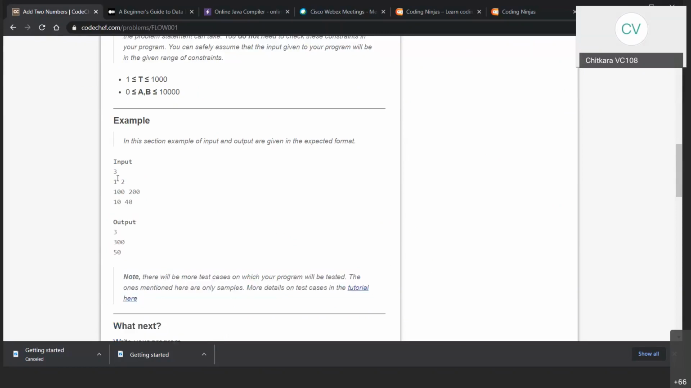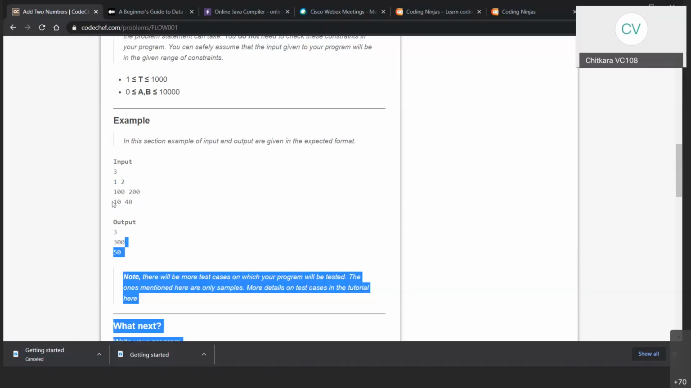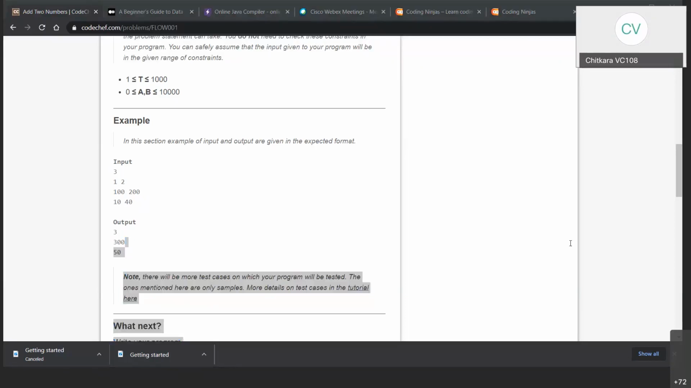Kindly pay attention. You're not supposed to accept the data for all three at once. As soon as the first set of data is accepted, you have to display the result. That means once I enter 3, and then 1 and 2, the moment I press enter, 3 should be displayed as the answer. Then I accept the next set of numbers, 100 and 200, and we should display 300. Then 10 and 40, and it should display 50. Clear?